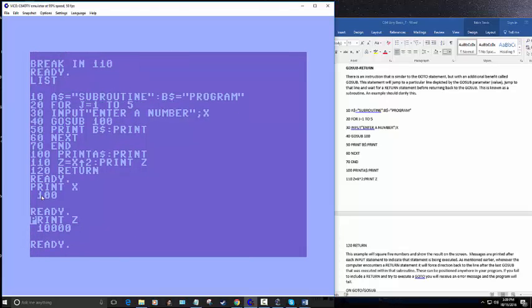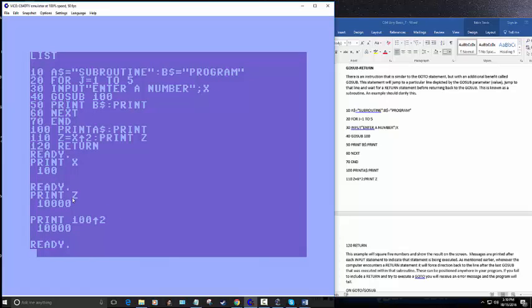So if we print Z, we'll see it's showing 10,000. And that's basically taking the number that you entered, which was 100, and putting it to the power of 2. So it's the same as doing 100 to the power of 2. You hit the delete key on your keyboard to get to the power symbol, and you hit 2, and you get the same result. So that's basically all it's doing. It's just showing you how to print to the power of 2.